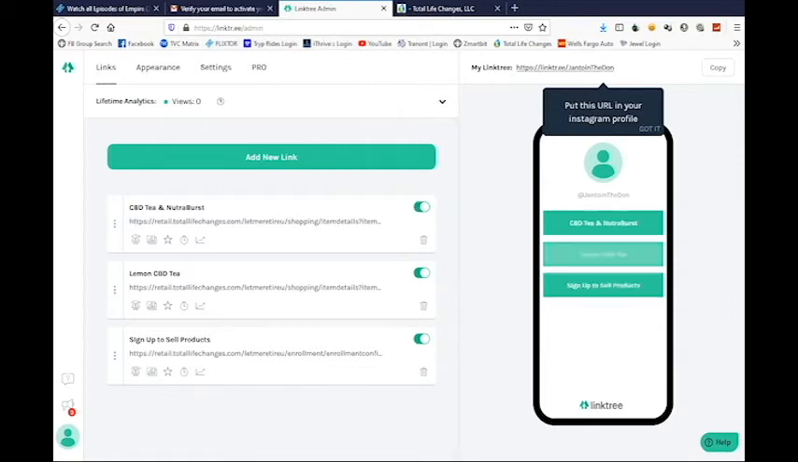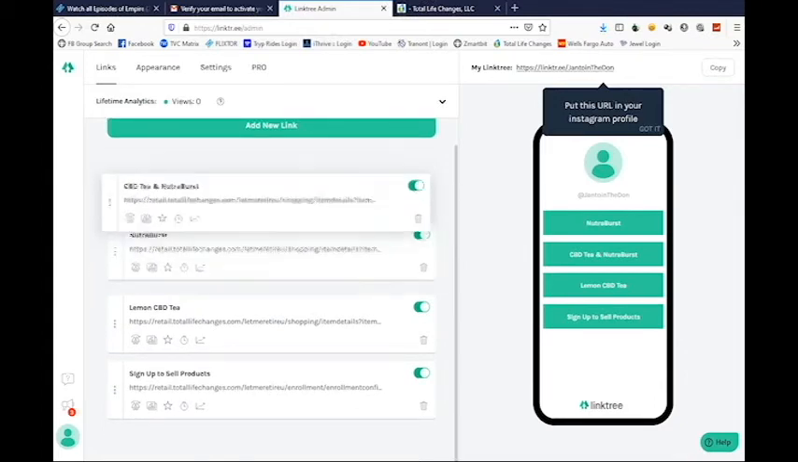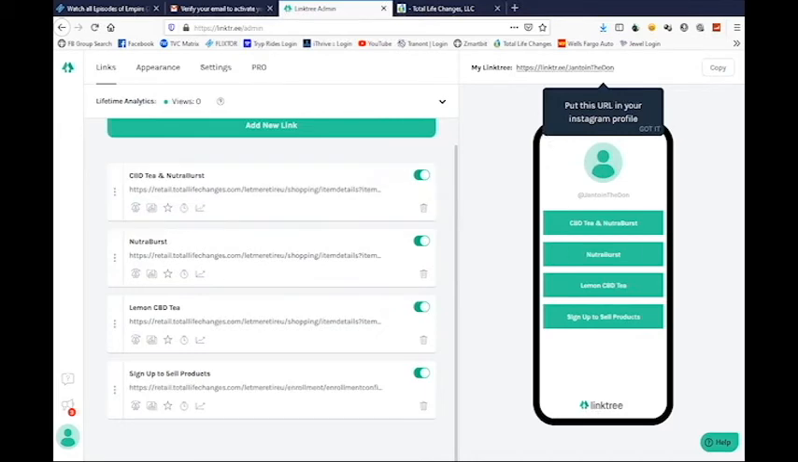Click anywhere on the screen to make that happen, or you can just do this. Let's say I want the CBD and NutriBurst first, and then the CBD next. Grab right here where the little 3 dots are and just move it up and down.